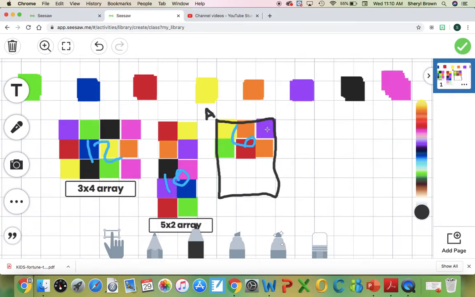So you have your 2 by 3 array, and now we're going to label this array. So we put 6 in the middle, and now on the side, we're going to write 2 by 3 up on top, like that, okay? So draw that on your paper and label it.